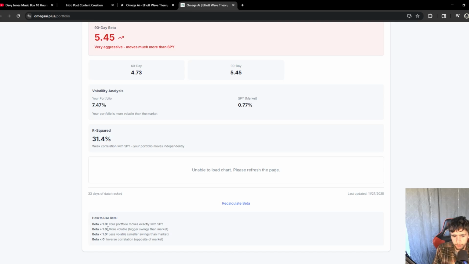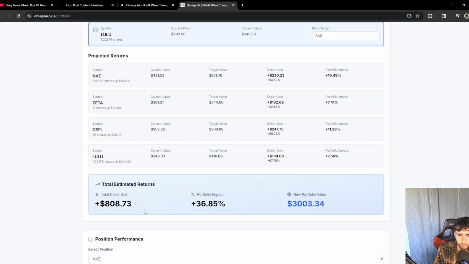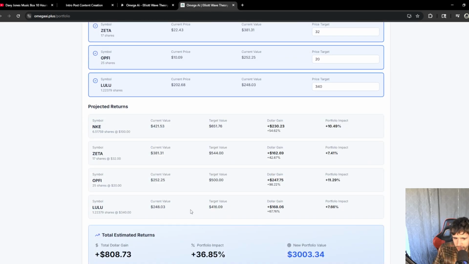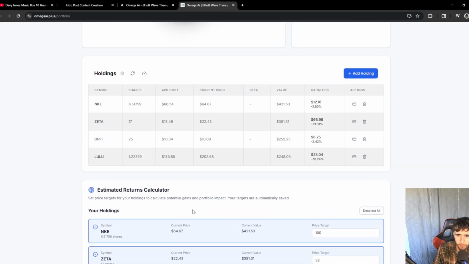So basically, how you read beta is a 1.0 is your portfolio moves exactly like SPY. If your beta is greater than 1.0, then it's more volatile. If your beta is less than 1.0, then it's less volatile. If your beta is 0, and then it's just the opposite. If it's negative 1.0, then you're moving opposite of SPY, right? So again, that may not be accurate. We're still work in progress, but it's currently the beta section.